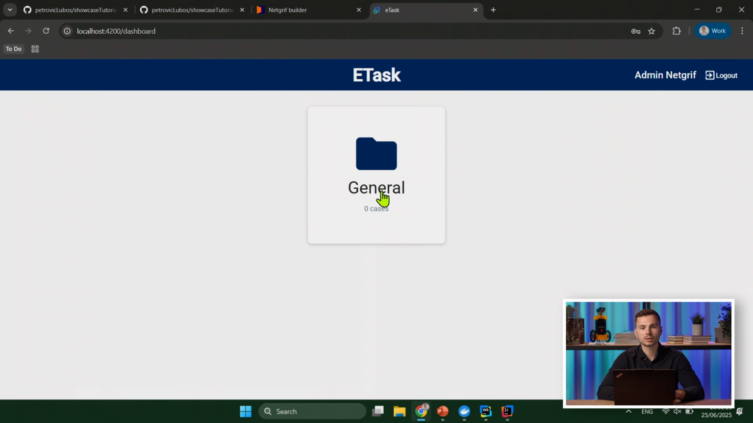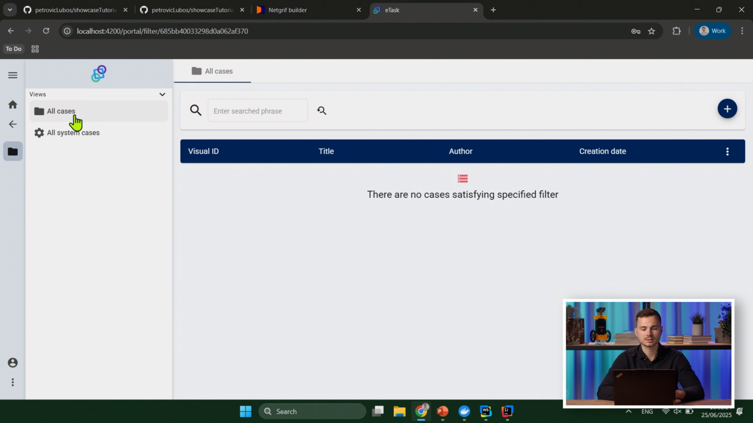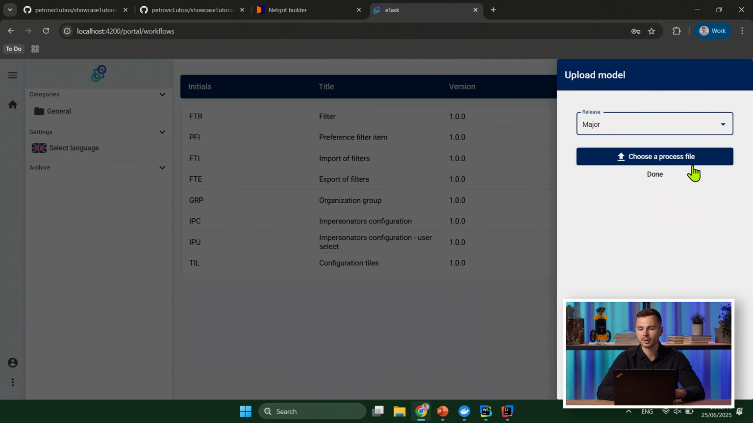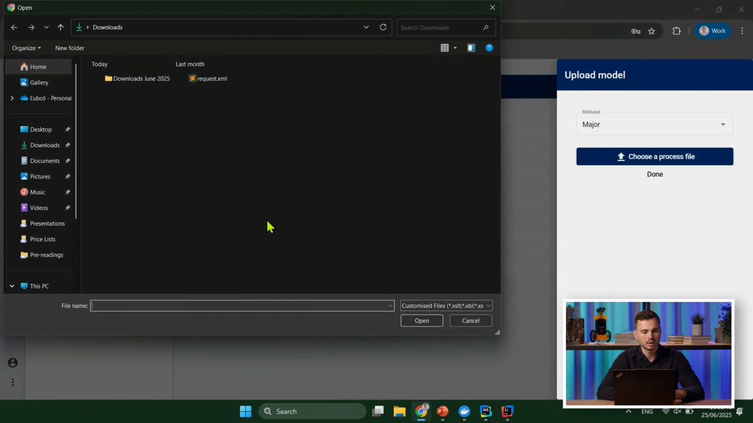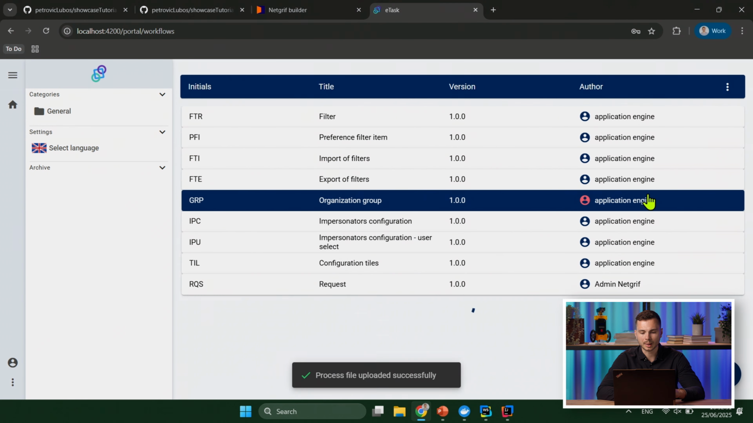Now in the dashboard, you have just one card, which is a general card for all cases and all system cases filters. Also, this environment holds settings to change language and archive folders. In the three dots, as an administrator, I'm able to upload new processes. I prepared the general request application that you can find in our videos to be used here. So I uploaded that application.